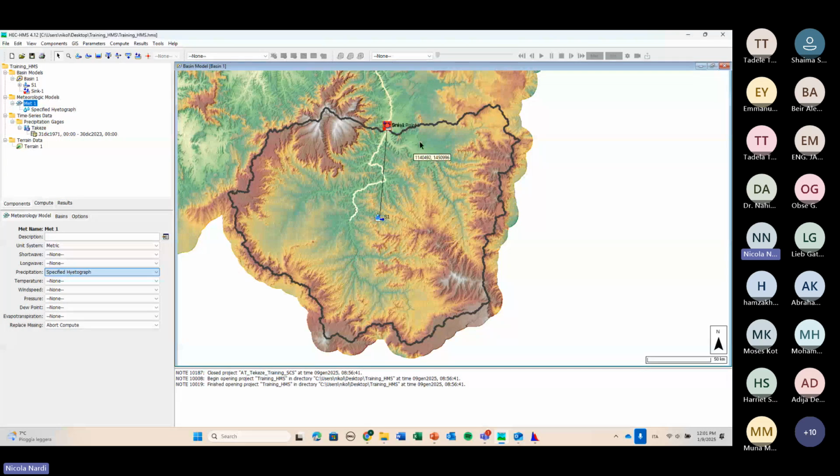We have multiple weather stations scattered all around this catchment. Now, instead of doing an average value of these weather stations, what we could do is to use the inverse distance method instead of the specified hydrograph. So we could upload all those precipitation data, and then HMS, by using the inverse distance, will statistically calculate an average precipitation value characteristic of the catchment, depending on the distance of the centroid of the basin to the weather stations.